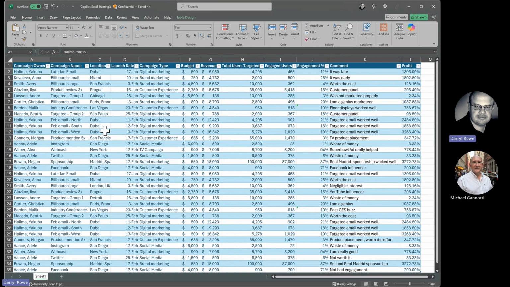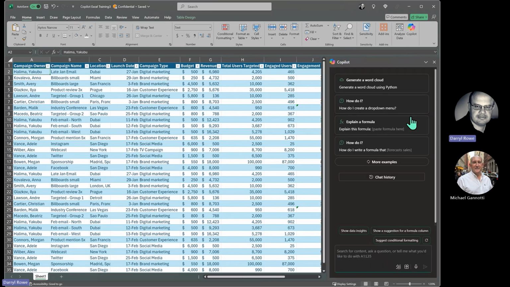So I'm going to do a few things. First things first, I want to change that campaign owner. I want it first name, last name. So I'm going to open Copilot. And so here you can see Copilot is opened on the right-hand side as it does in Word, Excel, PowerPoint and other applications. To save you watching me type, I'm actually going to copy and paste in some prompts. And it just speeds things up as well.